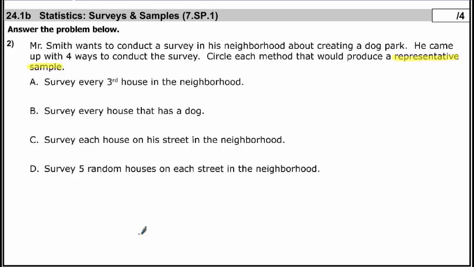So with that in mind, here's our situation. Mr. Smith is conducting a survey about creating a dog park. He's come up with 4 different ways to conduct the survey. Circle the methods that would produce a representative sample, which means circle the methods that would give you an opinion that you think could be true of the bigger group.